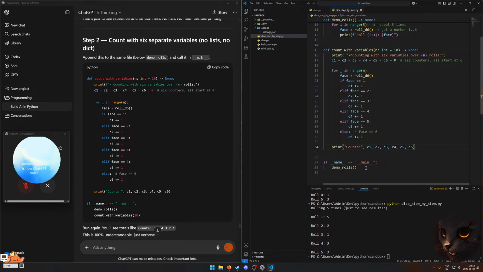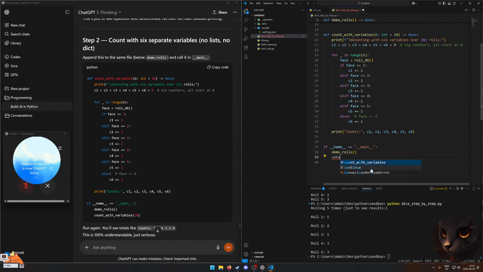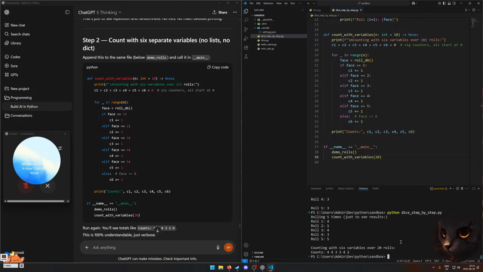And here we do count with variables, and here we set it to 20. And 20 was the number of rolls. Alright, let's try it. Counting with 6 variables over 20 rows.